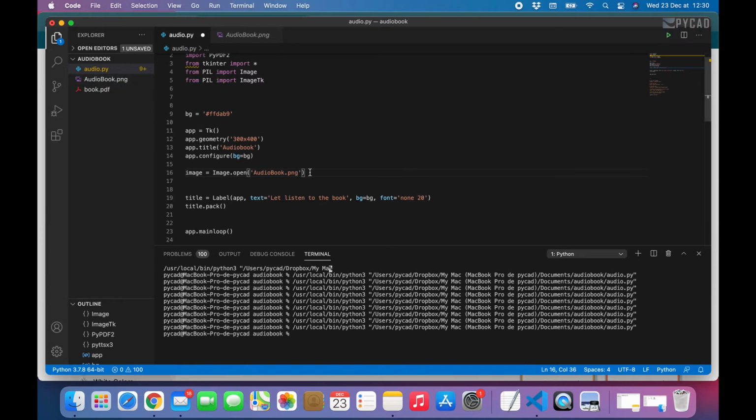Then after opening the image, we have just to convert it to a TK image so that we can put it in the application. So to do this, we have just to write, for example, image. We can put it at the same variable, but I will just differ it so that you can understand that in this step we have changed the first image.